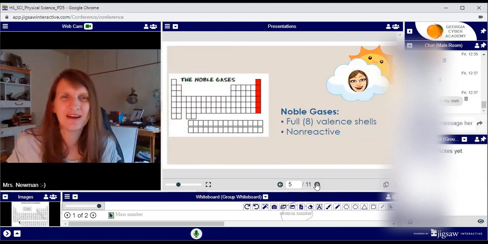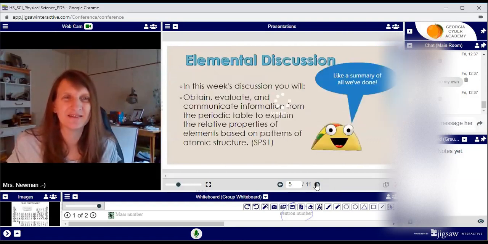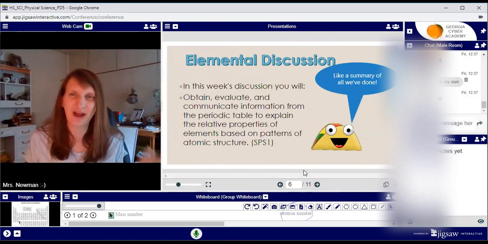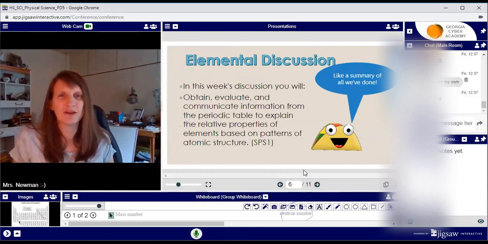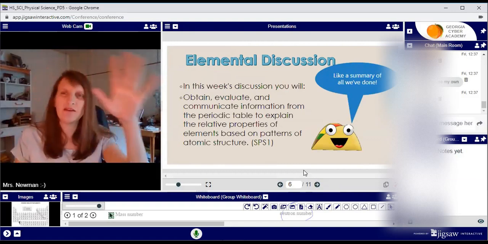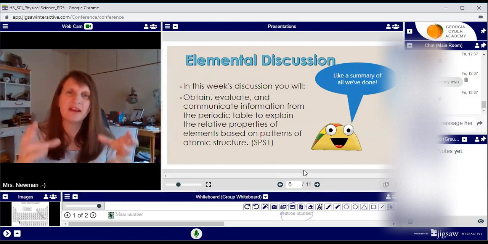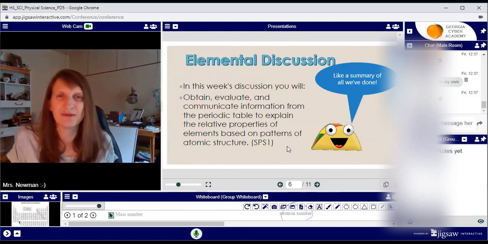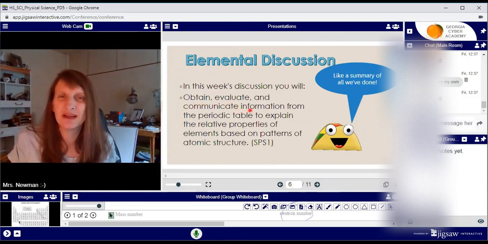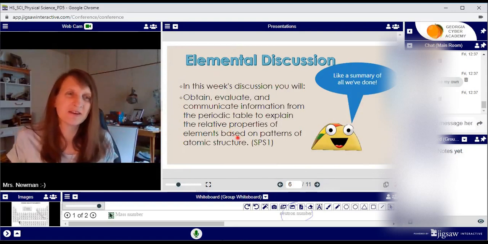All right, moving along. Yes, these are noble gases, full valence shell, non-reactive. So today is Friday, and on Fridays we're going to have a graded assignment. This week we're doing a discussion, and we're going to take everything you've learned so far and wrap it up into a discussion post, because next week we're going to start a new topic and move away from the periodic table for a little while. We are obtaining, evaluating, and communicating information from the periodic table, and we're going to talk about the properties of elements based on their location and their structure.